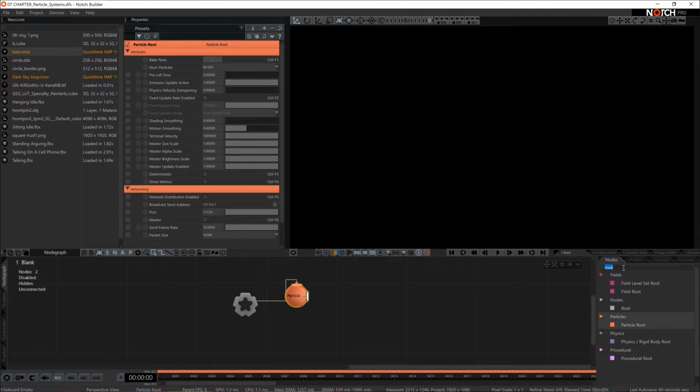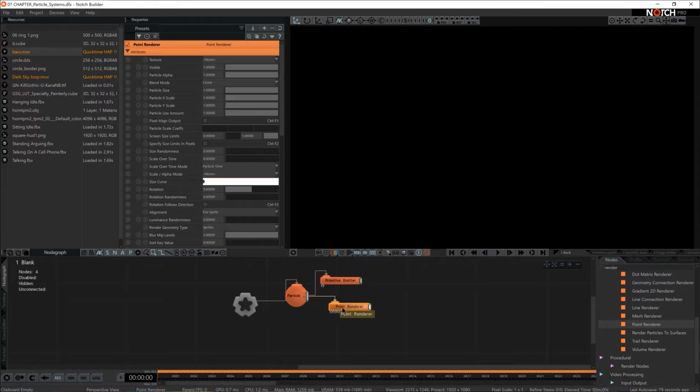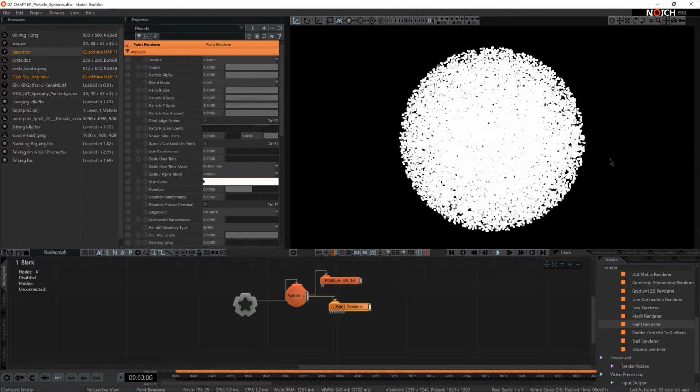So the next step would be to add some kind of an emitter. And again, if I type in emitter, I'll see that there's quite a few to choose from. The one we want now is a primitive emitter and a renderer. So out of all the selections we have here, I'm going to go for point renderer. If I hit space, I see my particles already spawning and working.